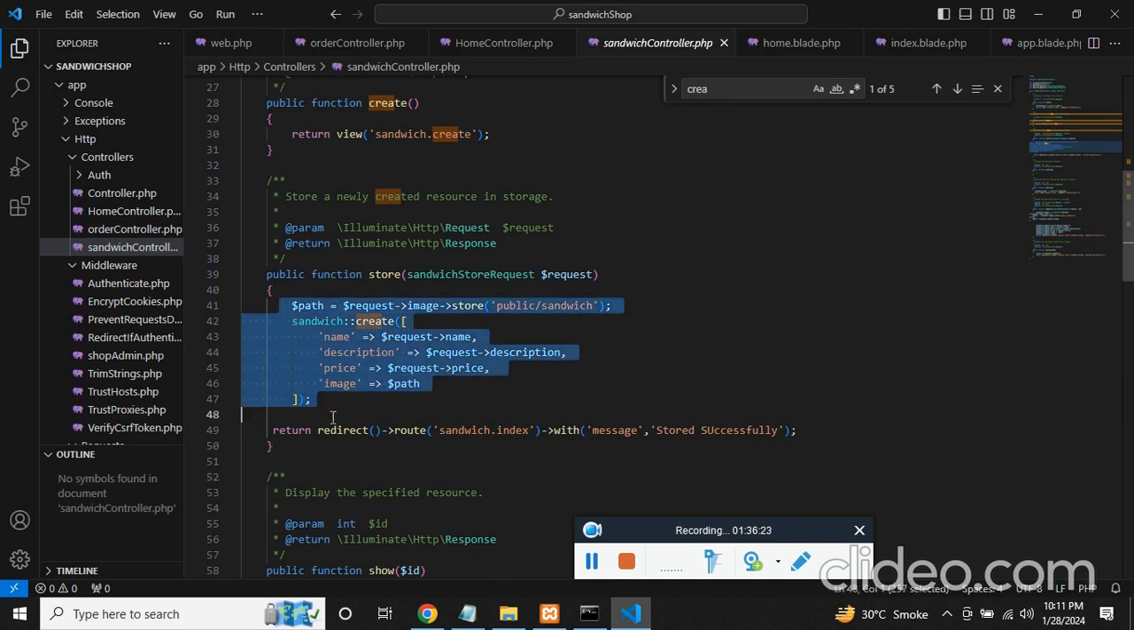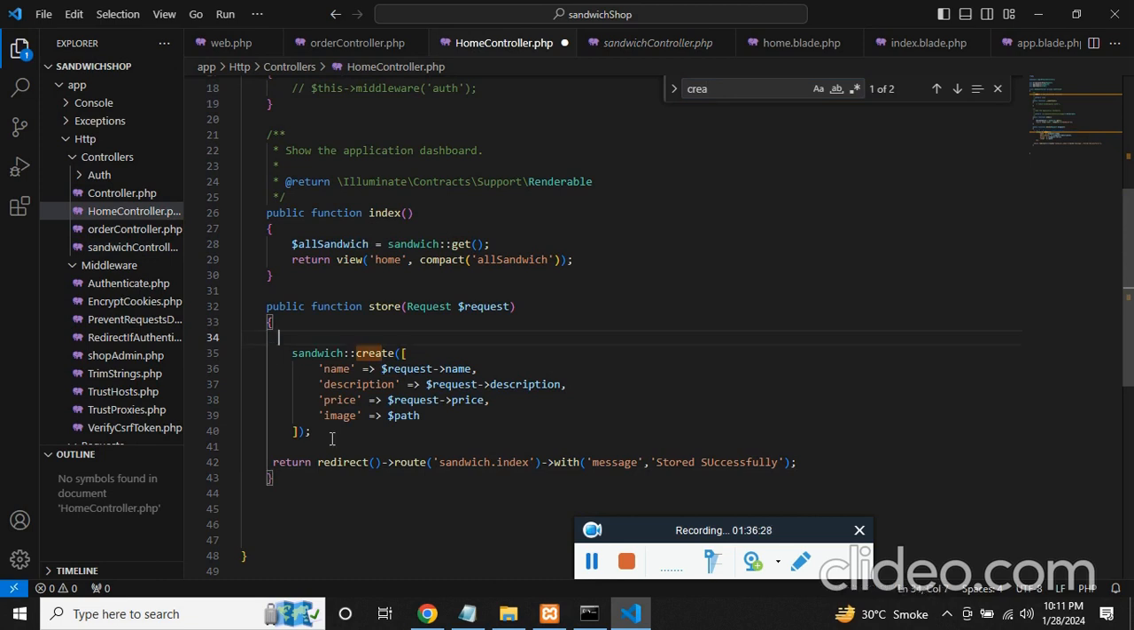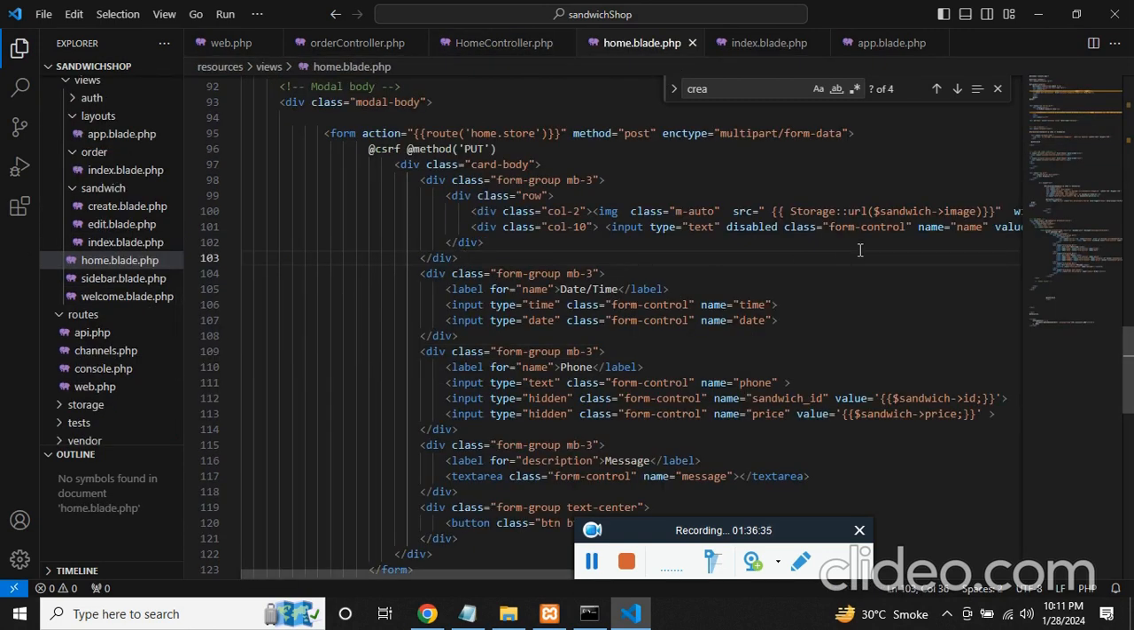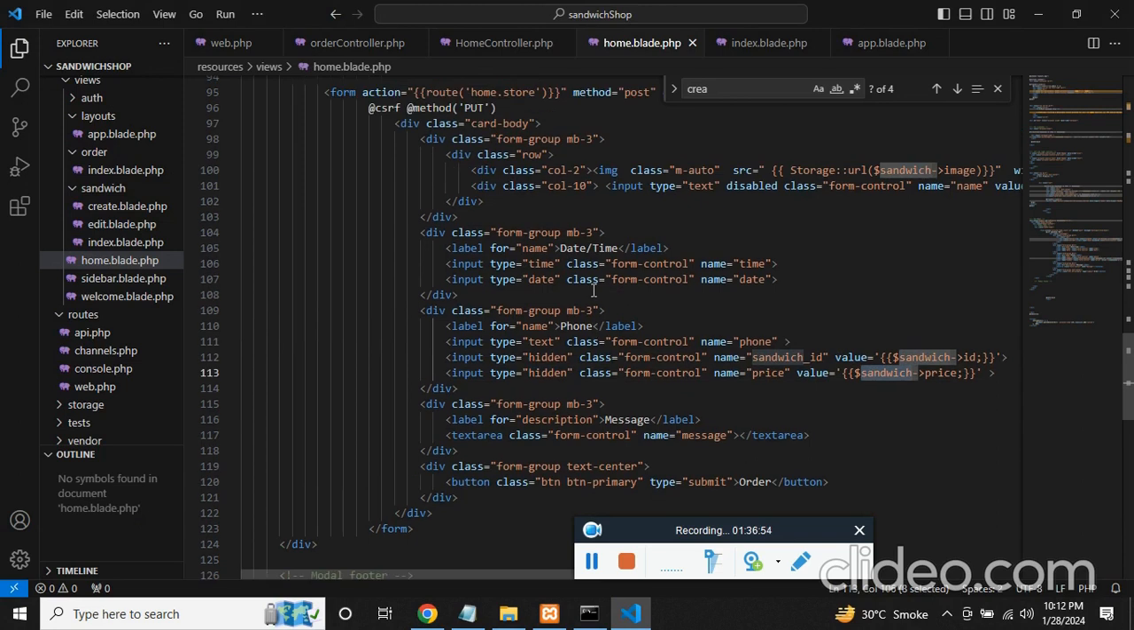The create, copy the whole thing and paste it here. Here we don't have image, so what are the data that we get from the home? The first one is date, time. So here I am passing some input field value. I'll get it from database. Now the input field value can be accessed. You can see sandwich ID is an input field value. Those were all things we have as hidden.